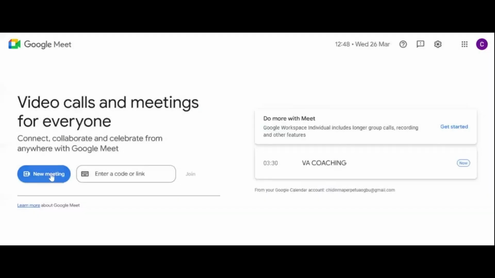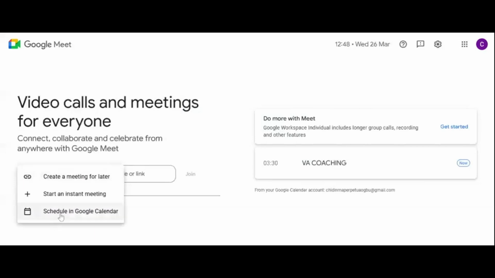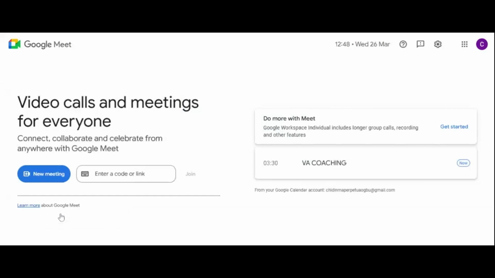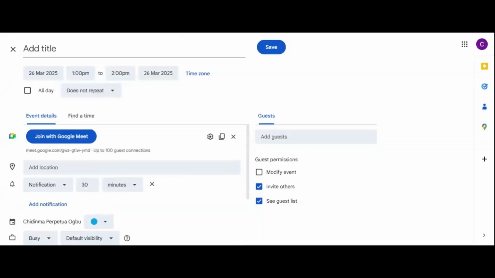Now that is really easy peasy, but I want to teach you how to schedule a meeting in Google Calendar. For the meeting I showed you, I think it wasn't scheduled on Google Calendar, because I was just sent a link and told the time. They scheduled that meeting by creating a meeting for later and sending me the link.